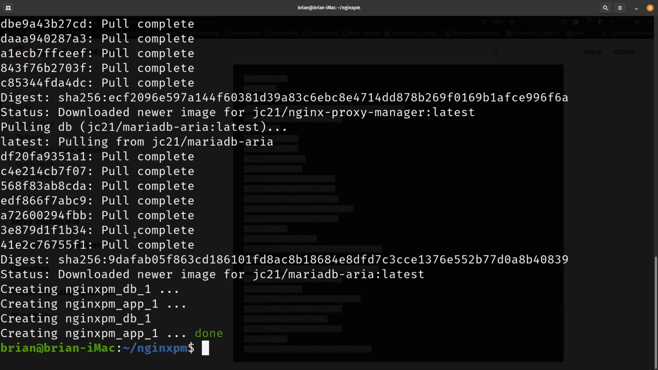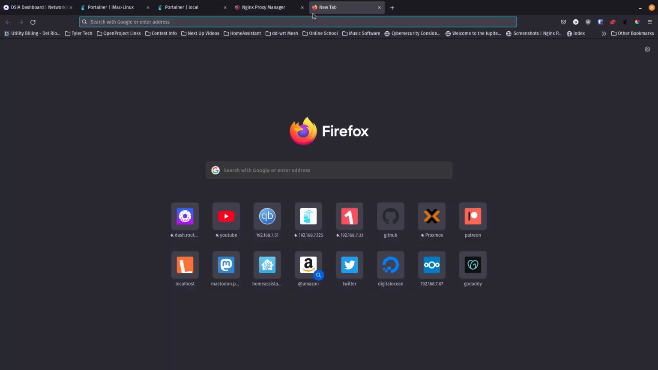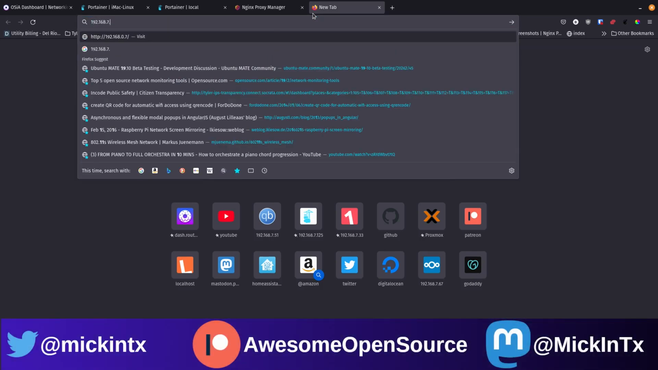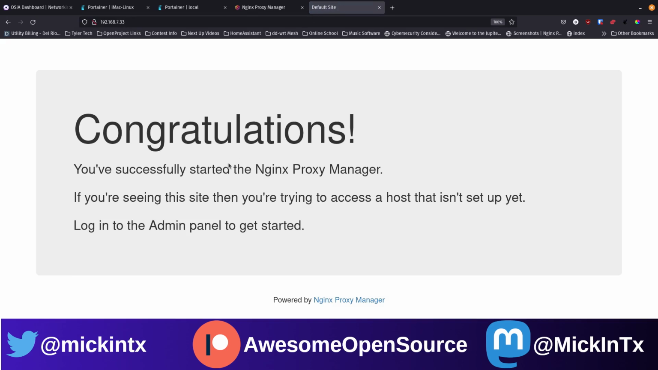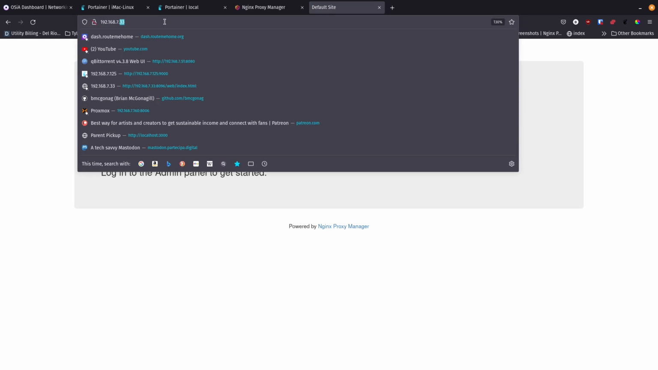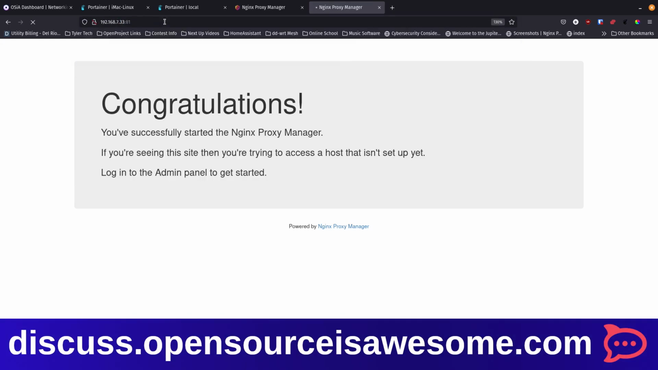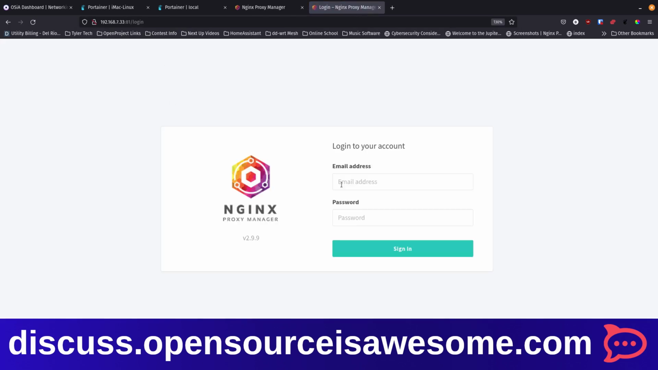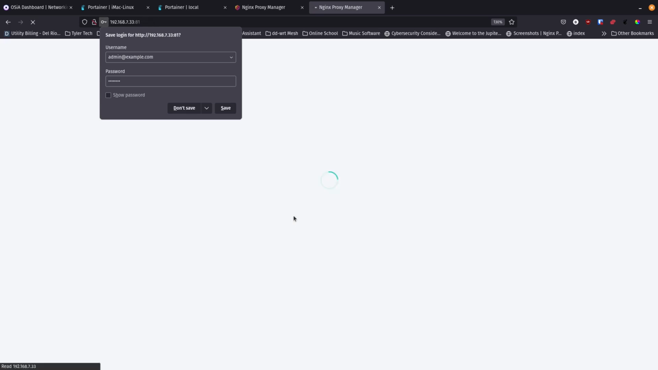Alright, everything finished up here, so we're just going to jump over and see if we can reach this by IP address. And you see this takes me to my Nginx Proxy Manager page just by going there. Now if I want to go to the actual admin part, I do :81. And the first time out, we need to put in admin at example.com, and then CHANGEME is the password initially.